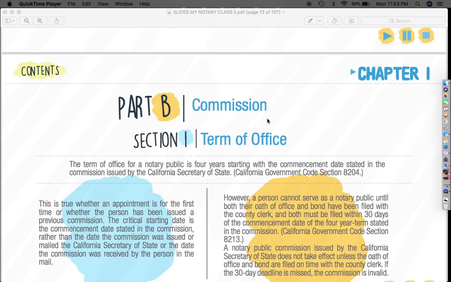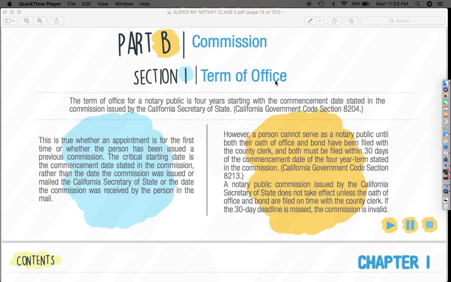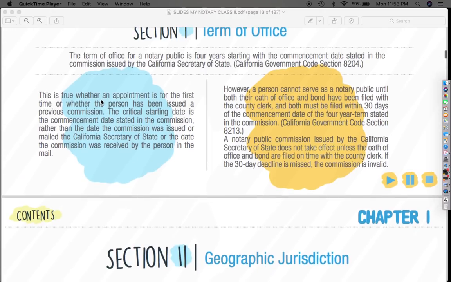Part B, Commission. Section 1, Term of Office. The term of office for a notary public is 4 years, starting with the commencement date stated in the commission issued by the California Secretary of State. This is true whether an appointment is for the first time or whether the person has been issued a previous commission. The critical starting date is the commencement date stated in the commission, rather than the date the commission was issued or mailed by the California Secretary of State, or the date the commission was received by the person in the mail.